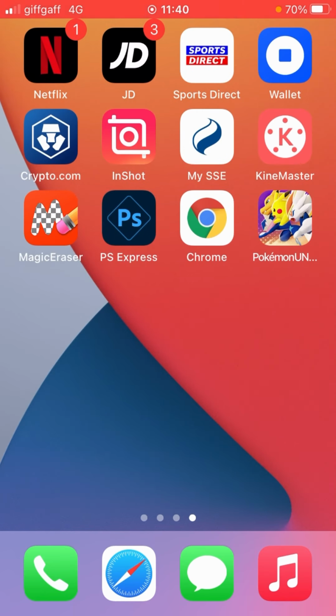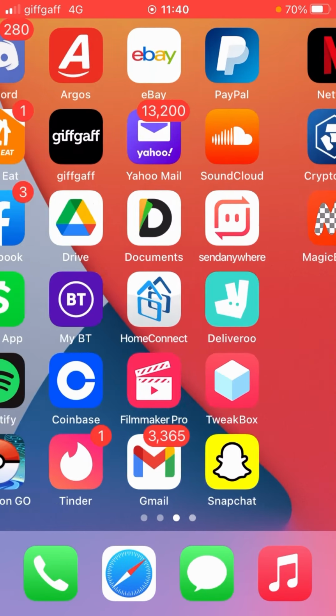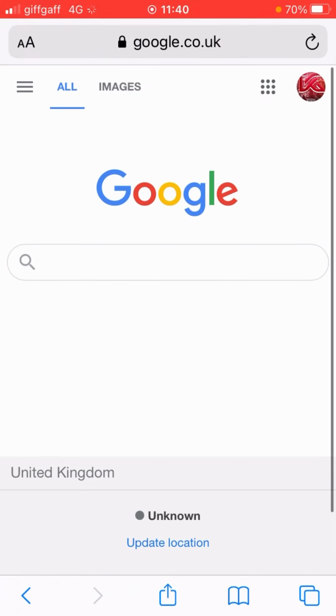a tutorial of how I make my catch challenges. So, let's begin. The 3 apps you are going to need are InShot, KineMaster, and Magic Eraser. Once you have got those 3 apps downloaded, you want to go to Google.